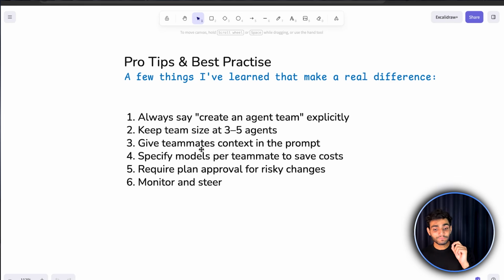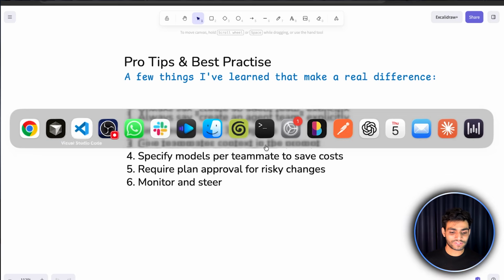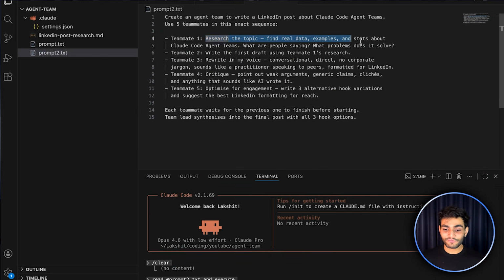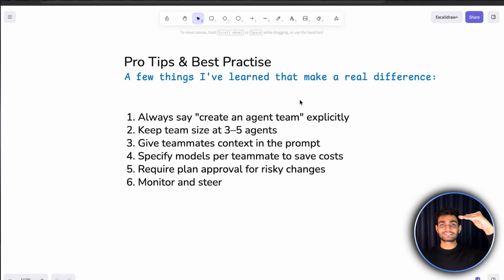Then give teammate context in the prompt. If you see the prompt which I have created, if I go to the prompt, we can see for each and every teammate, we are giving a good prompt over here. Because the team agent never passes the information to the teammates to understand what is happening.